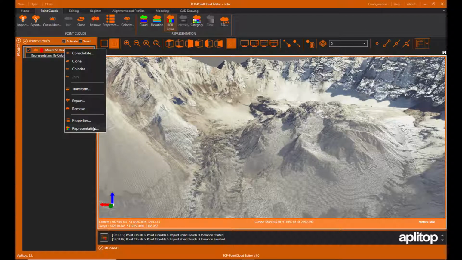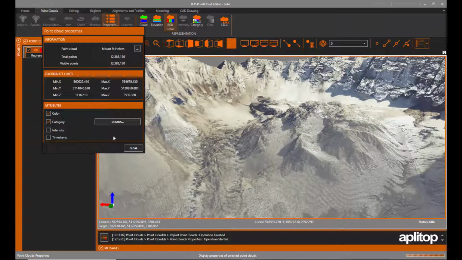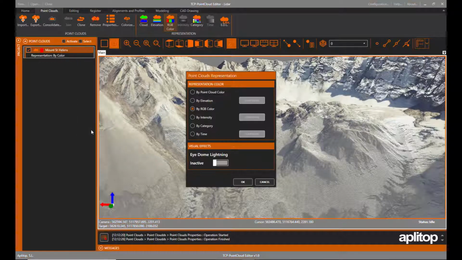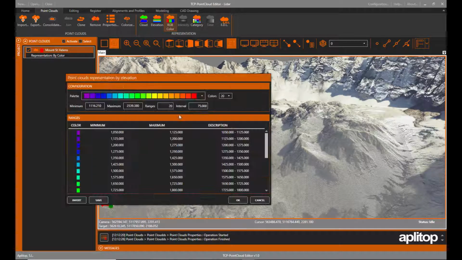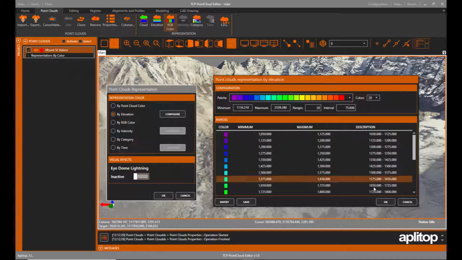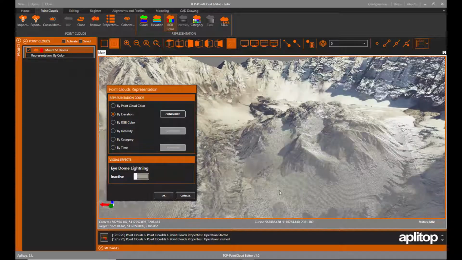Now let's look at the properties of the point cloud. To do this, select the cloud and press the properties button. We see that they have color and category attributes. Now let's modify the representation of the point cloud, so that the colors depend on the elevations of the points. The application allows us to configure the color palette and rendering ranges. We apply and change the symbology of the cloud.